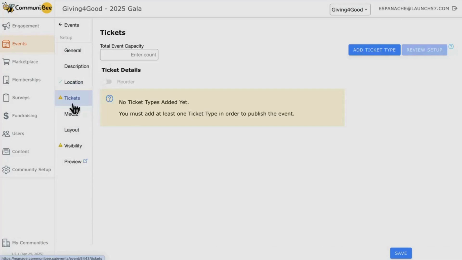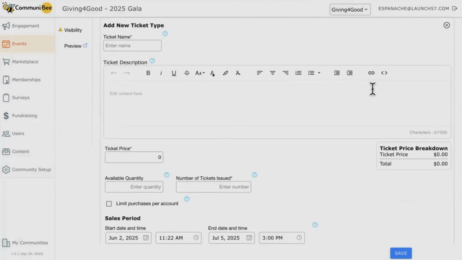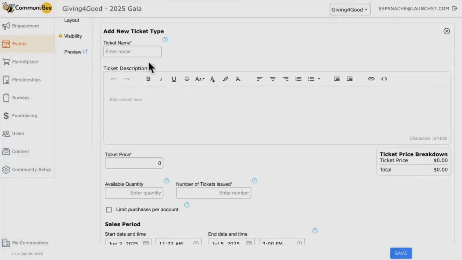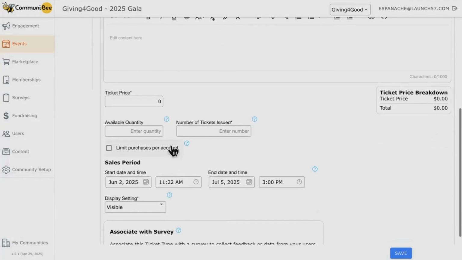On the Tickets tab, if your event has an overall capacity limit, you can enter the total event capacity here. In my case, it is going to be 500 guests. After we save this option, you can choose Add Ticket Type on the top right corner to start adding your ticket options. Enter your ticket name, ticket description, ticket price, available quantity, so if there's only a certain amount of units available for this ticket type, number of tickets issued per unit.